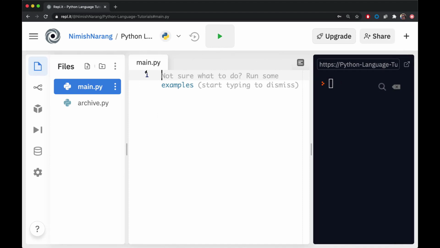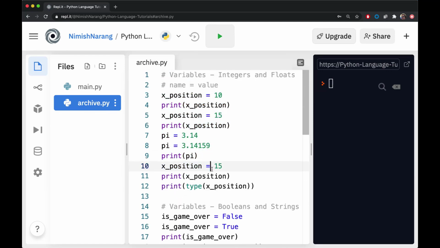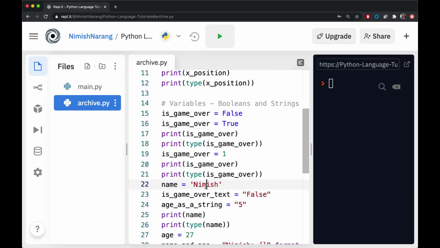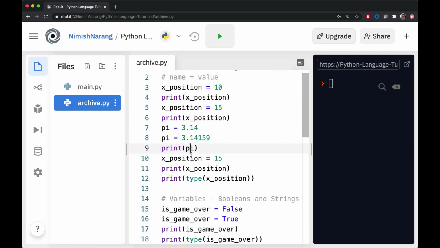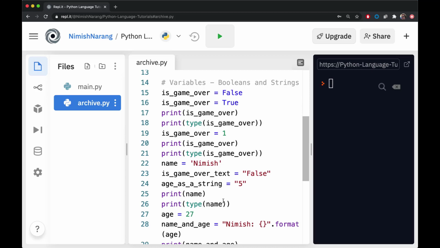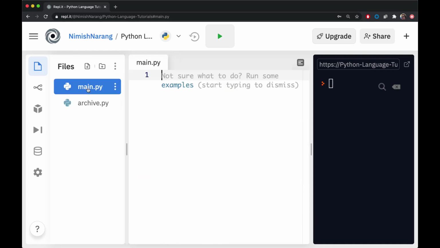Okay, so back to REPL.it. This is main.py. I've cleared out everything and stuck it into archive.py just like before. So we've got our integers and floats code and our booleans and strings code. I hope you guys are pretty comfortable using the integers, floats, booleans, and strings. Again, we're going to go over some more special string functionality in the upcoming sections. But for now, as long as you can assign values and reassign values, maybe print out the value and the type, that's good enough. Okay, so back to main.py, where we'll put those variables to use.